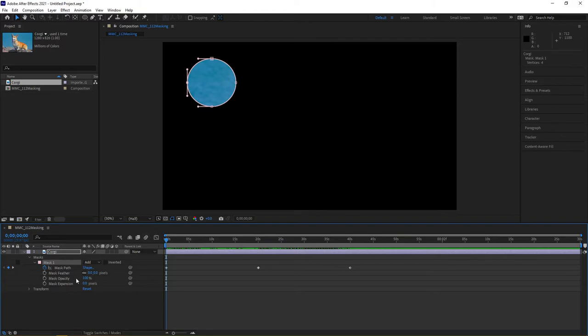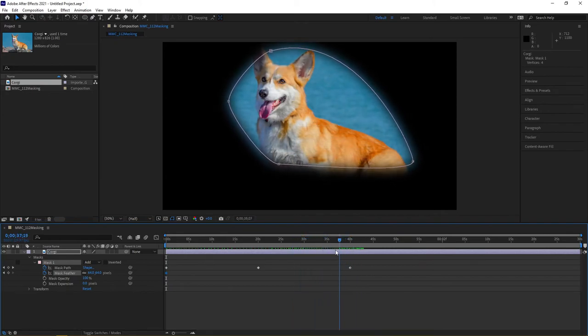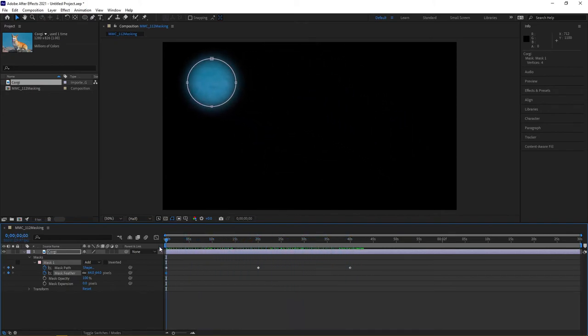You can also go one step further. You can feather your mask. Feathering gives that vignette effect. So if you want it to be a little bit softer around the edges, it can be. Sometimes I'll turn on mask feathering just so that I have that vignette effect.